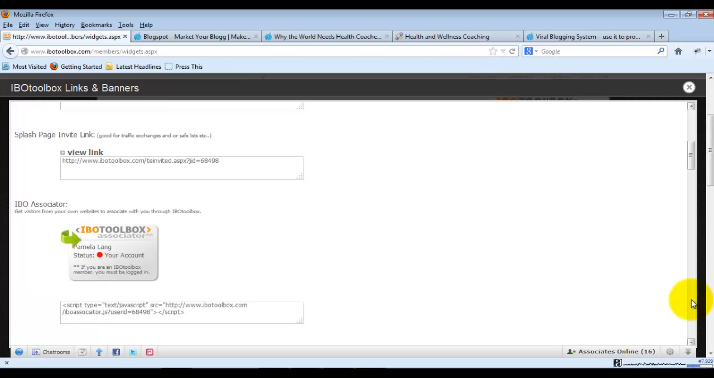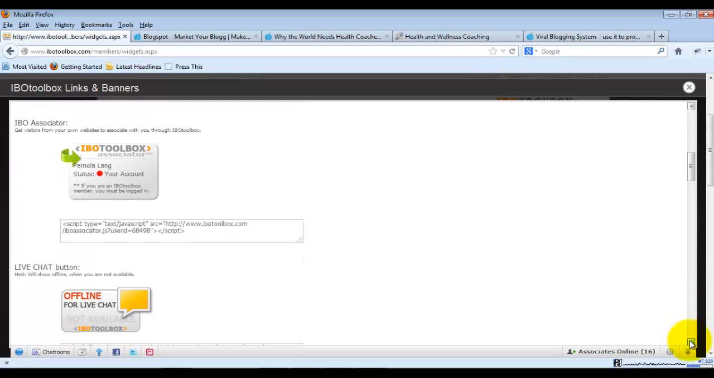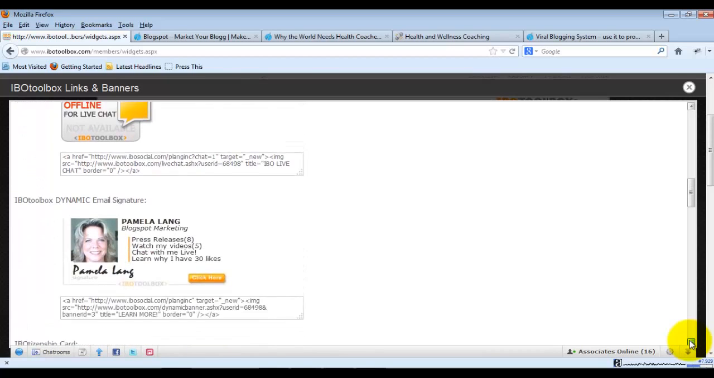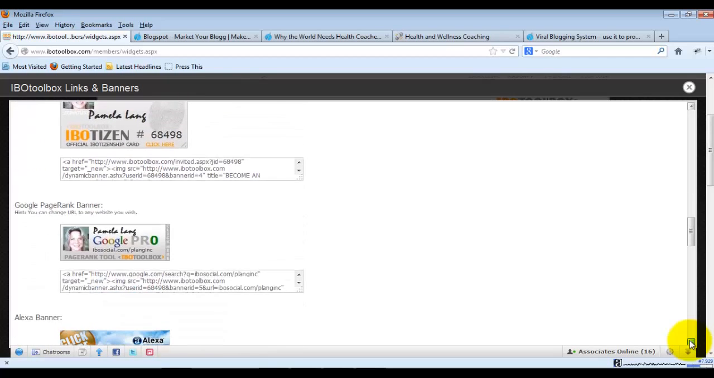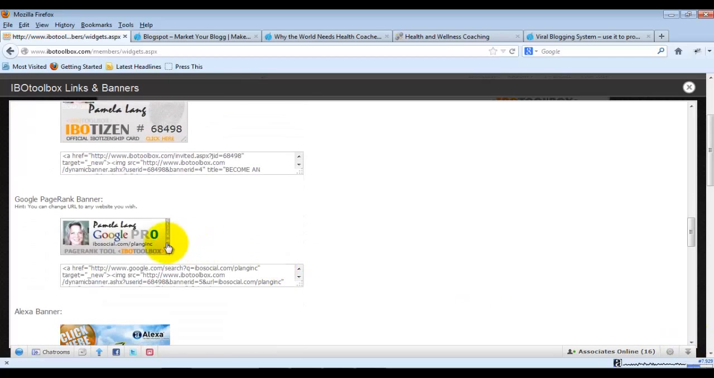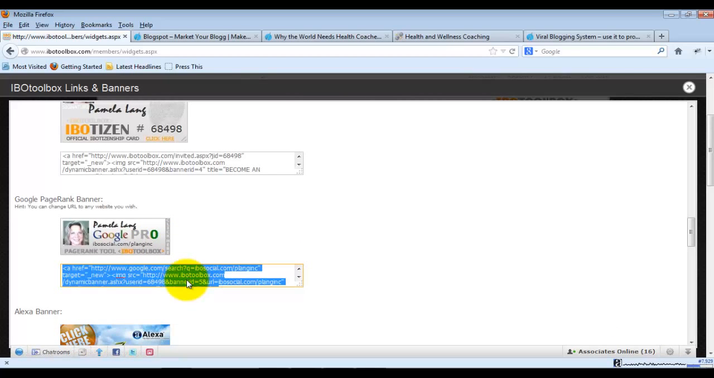I'm going to scroll down to the graphic ones because they're easier to explain. If you see any of these that you like, it automatically adds your picture to them. And I liked this one here, and I'll show you why. So you can just highlight this text and copy it and post it on your blog or your website. If you're not sure how to do that, I've got a video about it here on IBO, and additionally I have one on my site as well. So let's go over there now and I'll show you what this banner looks like and what it does.